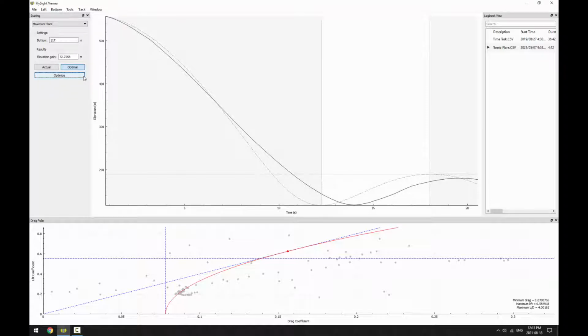When it's done, we see the optimal flare as a dotted line in the plot view. In the scoring view, we see optimal selected, so the score, 73 meters, and the white bar in the plot view correspond with the optimal result. If we select actual instead, it'll show the score of 62 meters and the white bar for Tomic's actual flight.